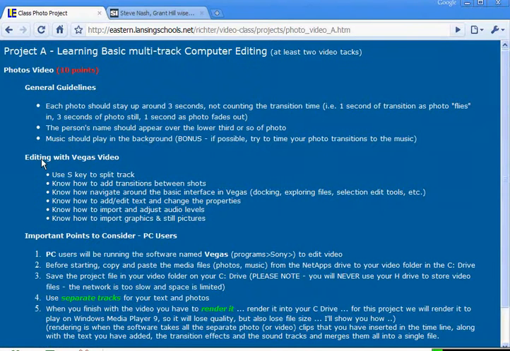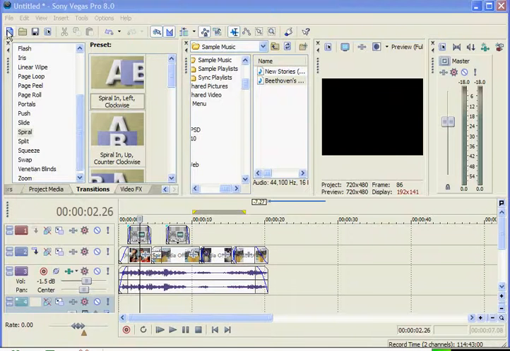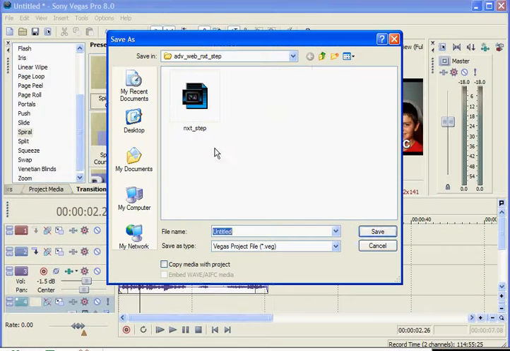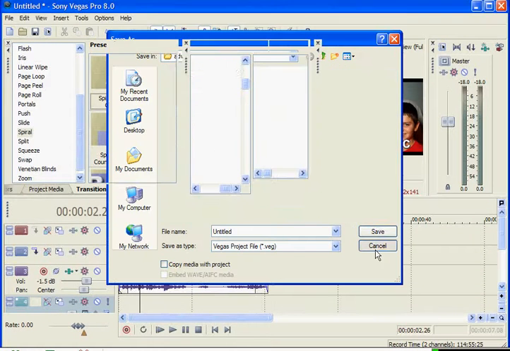There's some of my editing tips. So I'm going to put this on the side for myself, and you can look at yours. Oh, look, there's the finished project. So I opened up Sony Vegas. I did a new project. Whatever, I don't need to save this.